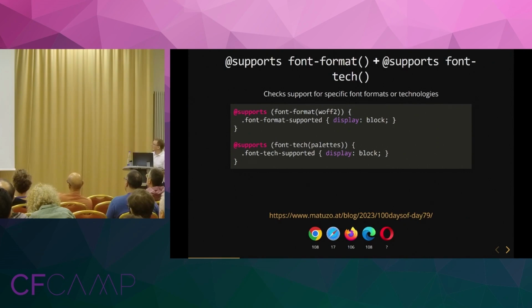Also, there are two other functions, font-format and font-tech. Font-format allows you to test for the format of a font, like WOFF2 in this example, but it can be TTF or anything. And font-tech allows you to test for different features supported in browsers, like font palettes, which we will see later.